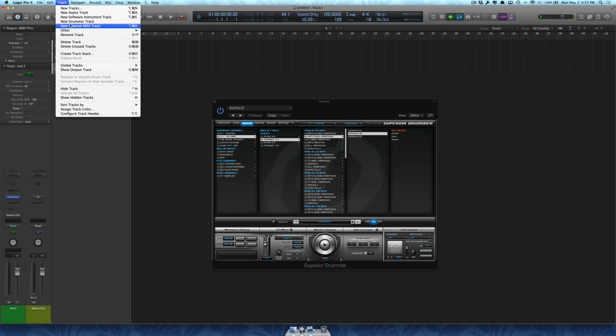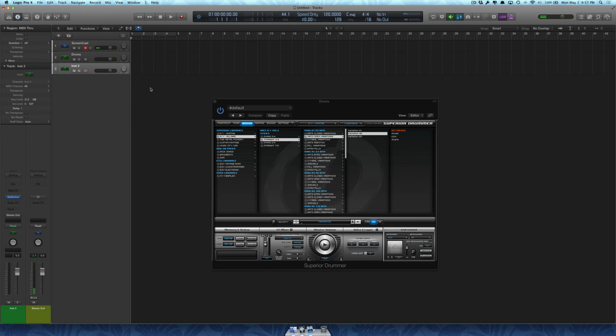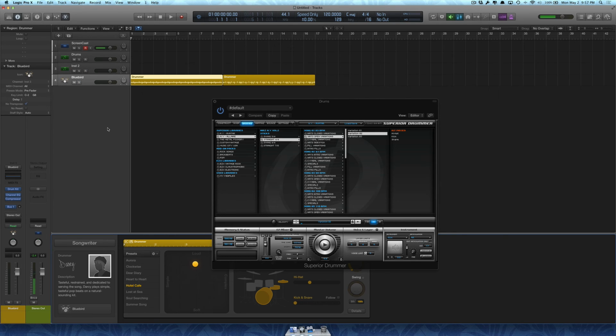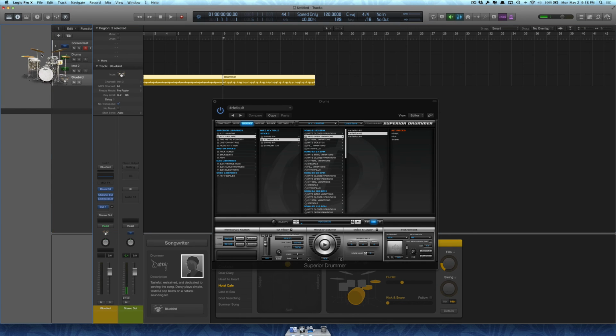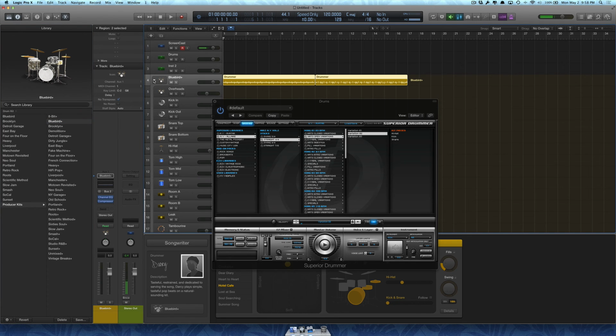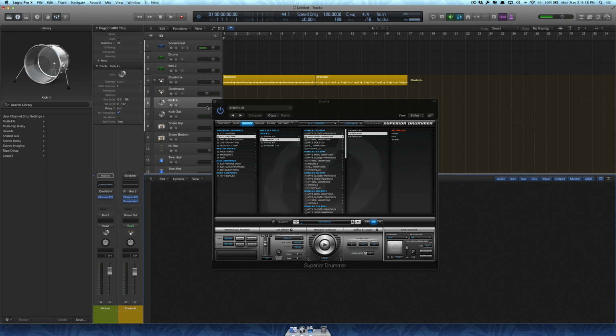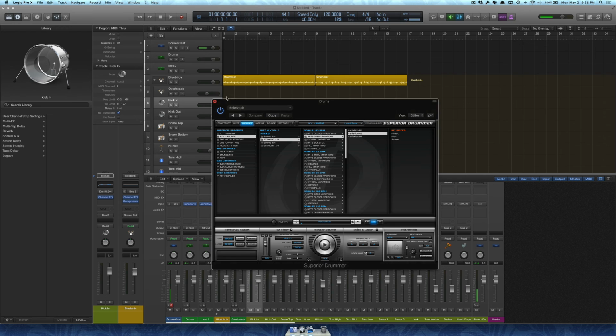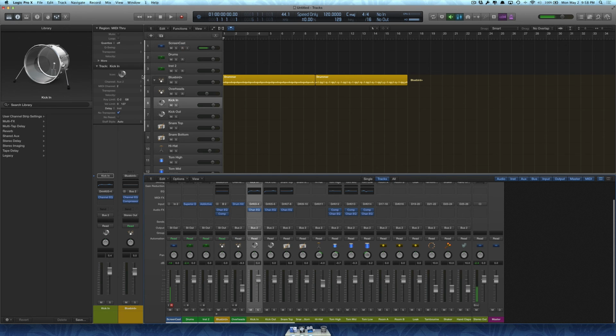New track, Drummer track. Okay, so for this one, to get multi-out on the Logic Pro Native Drummer, you simply go into your library and choose producer kits, something like Bluebird. Let's just stick with the Bluebird. What that gives you is a track stack with all the different drums. So you can multi and add effects to all these. You can pan them. You can add compression, dynamics, processing, anything you would like. And that's how it works.